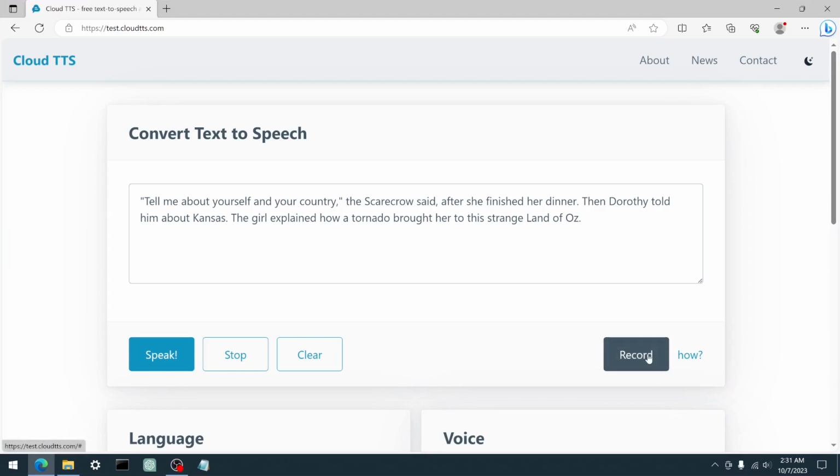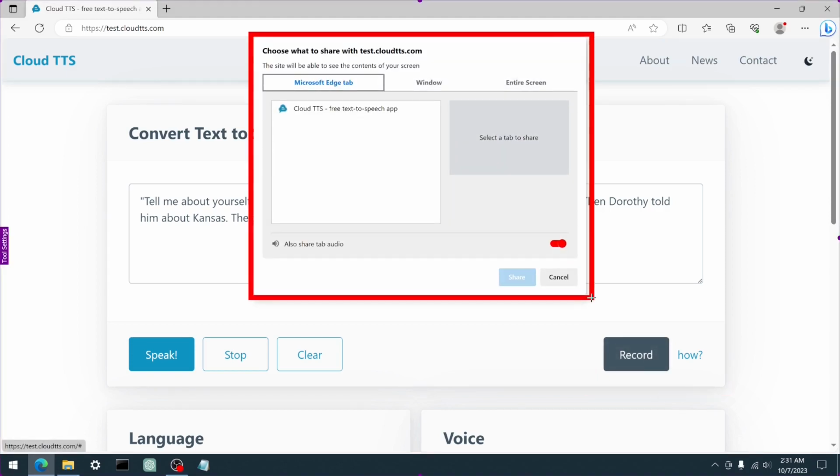If you click on this button, a dialog pops up. Basically, you want to capture system audio, and the application expects you to specify the source. This dialog has three tabs. You can capture audio from a browser tab, from a window, or from the entire screen. You should select entire screen here.